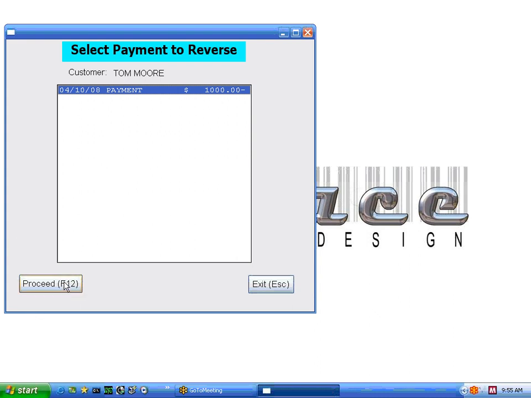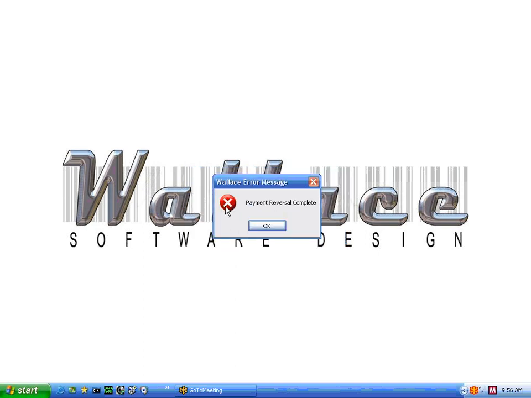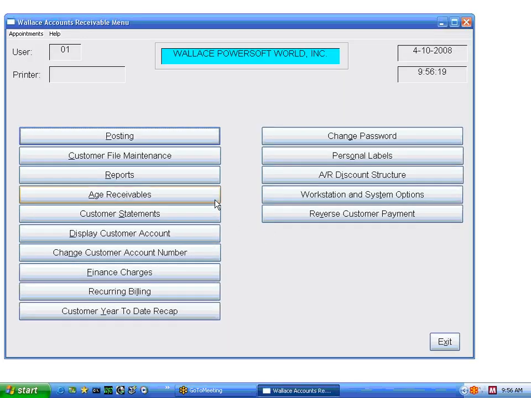Let's select this one here, F12. It basically just says, okay, are you sure you want to do this? You're going to reverse the payment from customer Tom Moore. There's the date of the payment, and there's the amount. If we select yes, it now tells me that payment is reversed. What that has done is gone out to Tom's account. If it was allocated, it would unallocate it for any of those invoices, and now his balance is back to the original $1,400. Okay, that concludes this section.